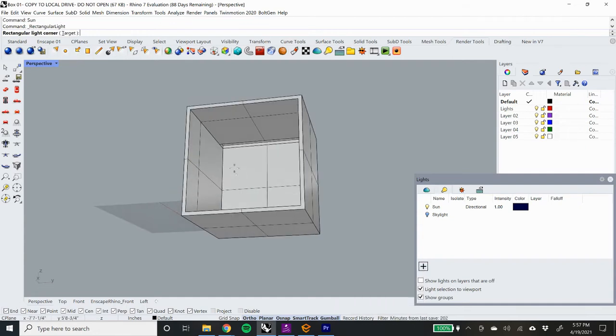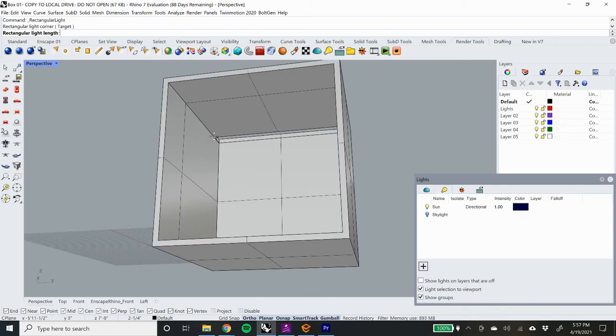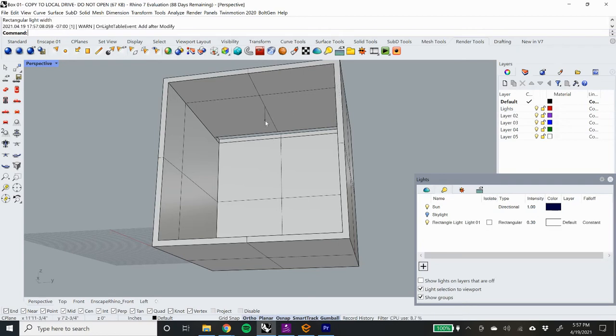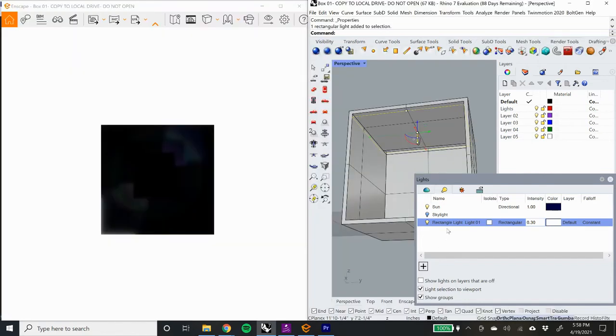And then just like a box or a rectangle, you can choose the width and length of the rectangle light. And you'll see this arrow pointing down, which is the direction that the light is pointing. So once you have the rectangular light created, you can actually see it's not showing up in the Enscape window. So this could be because of the properties of the light, and the sun is normally at an intensity of 1, and this is only at 0.3.